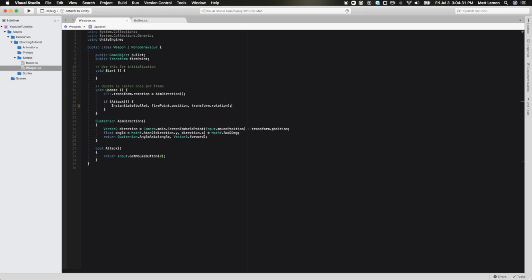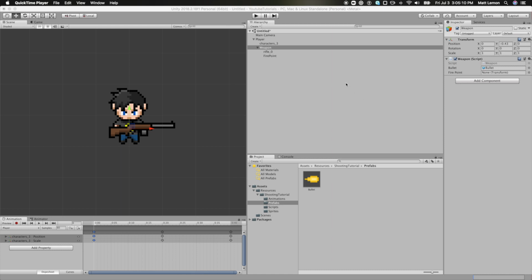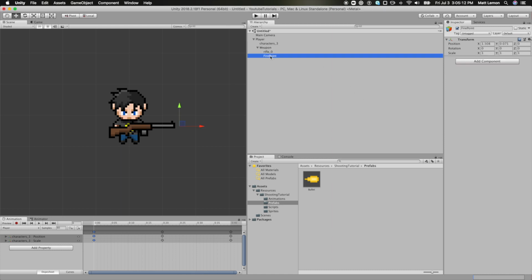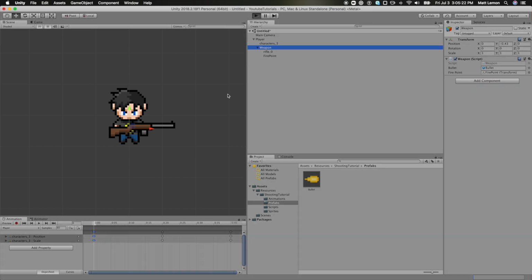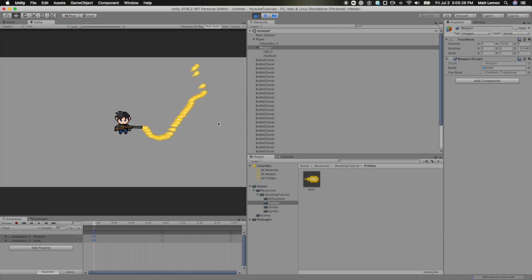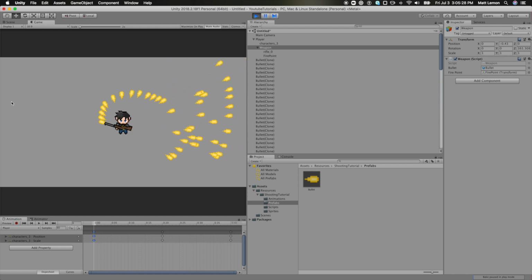Cool. Now back in Unity, I just have to set this transform, the fire point, and then we should be good to go. So I'll just drag the fire point game object that we just created into the fire point variable on the weapon script. So just drag, drop that. Now let's see if that worked. Excellent. Now I'm shooting bullets from the end of my gun.